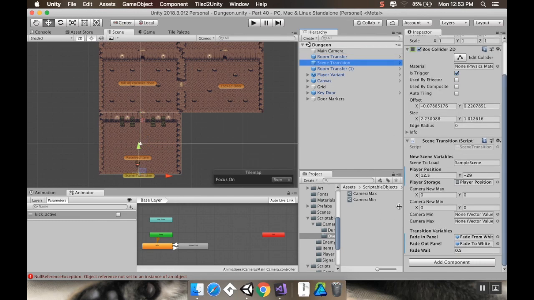Okay, so the scene transition needs to have the camera min and camera max, but I need to tell it what the new camera min and new camera max are. Okay, that's right. Sorry, I confused myself for a second there. This is why it's bad to come back to your program after like a week without remembering. All right, so I have this set there.